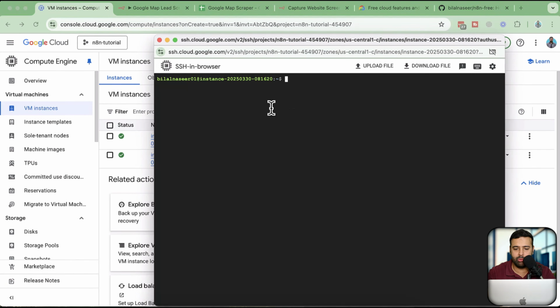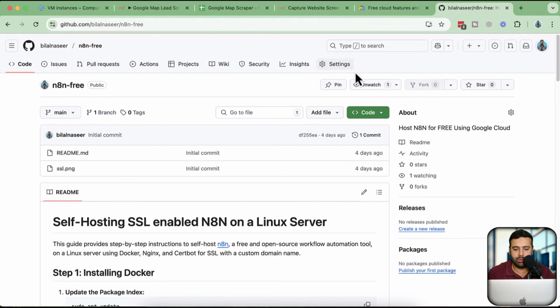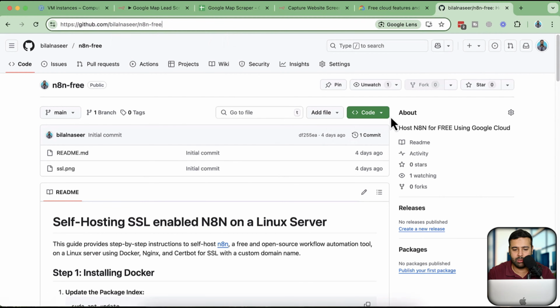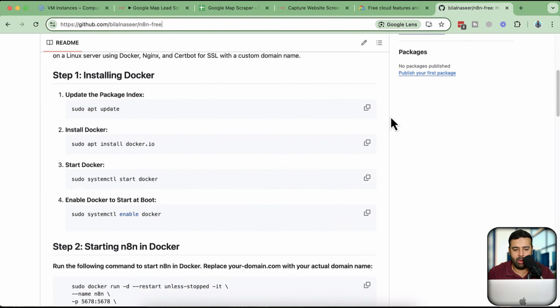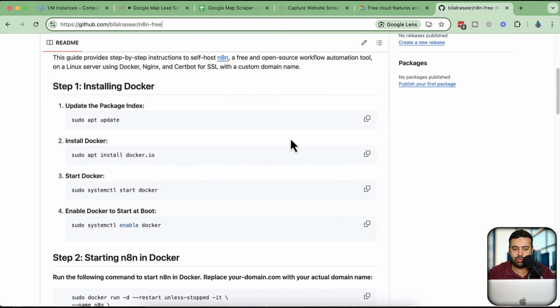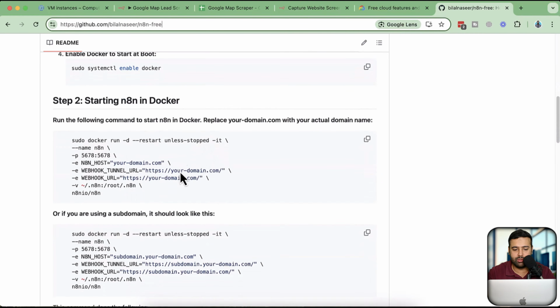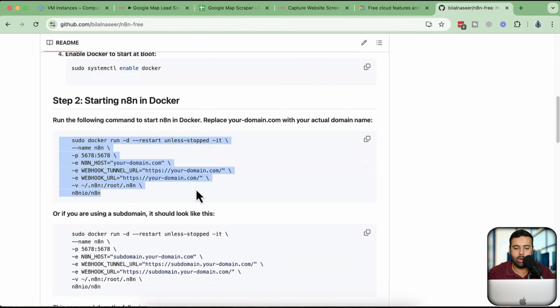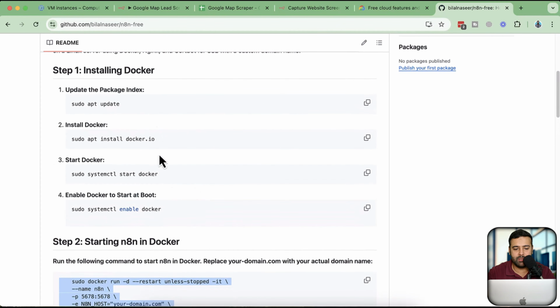Now we will be executing some commands in this SSH. And what are those commands? You will find those commands in this GitHub repository. I'm also going to share the link in the description so you guys can easily find. Okay, so the first part is to install the Docker, and after that we will install our N8N in our Docker container. Okay, now let's first update all of the packages in our VM.